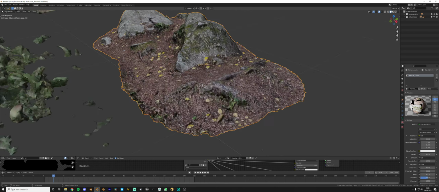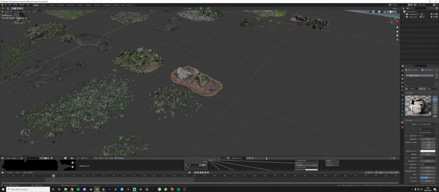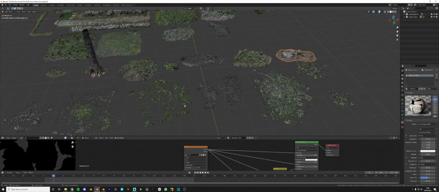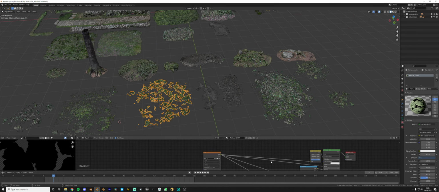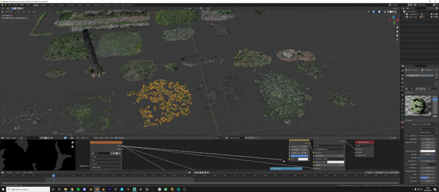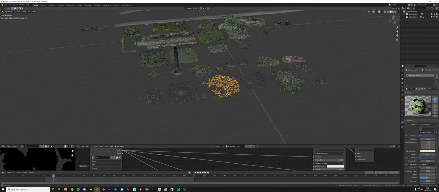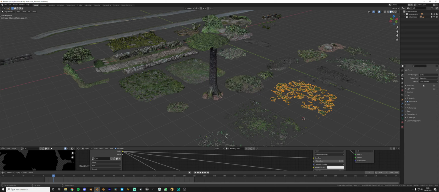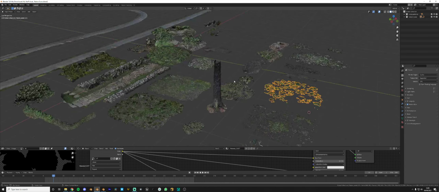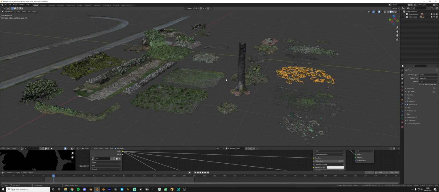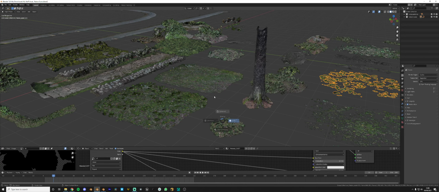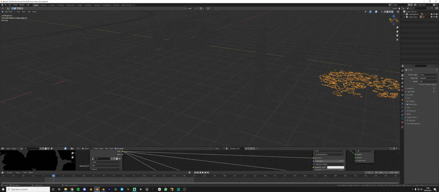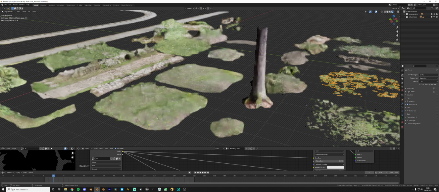Let's see if I can bring that back. So I've gone ahead and color corrected most of these. Oh, this one should not be connected. Never mind. So yeah, they should be pretty straightforward. You should be able to just go in and copy and paste these around and mix and match them together fairly easily.